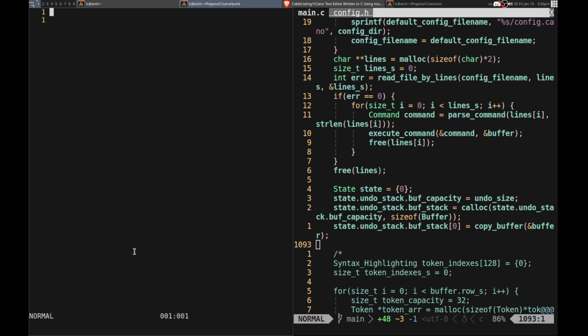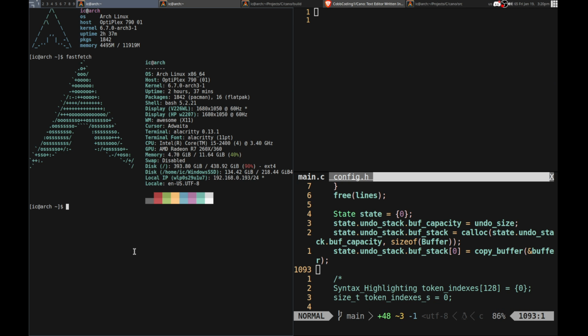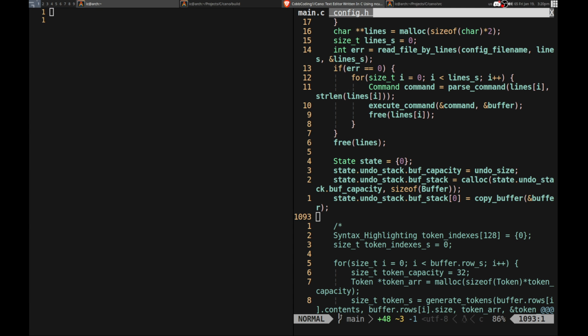What Linux OS are you using? I'm using Arch Linux. Right there, Arch Linux. Also in the Arch distro.